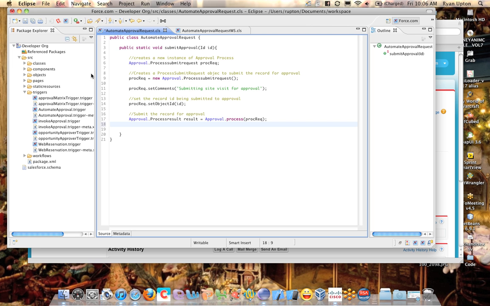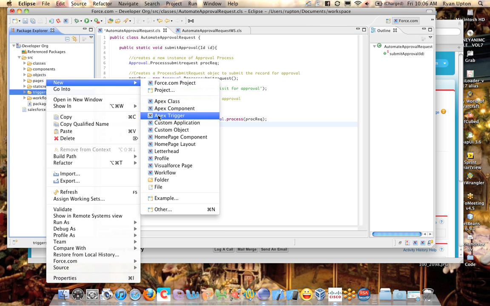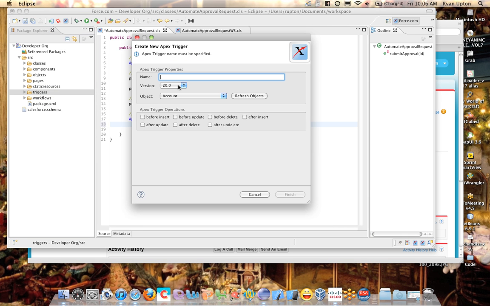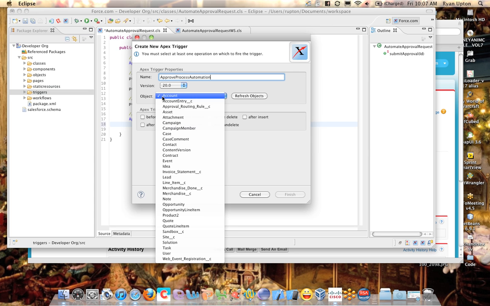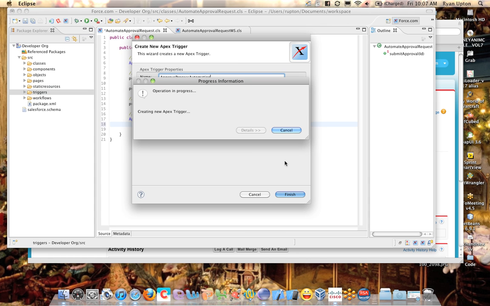So really the only thing left to do is to create a new trigger. So let's do that. The first thing we're going to do, of course, is create an Apex trigger. This is going to call the regular Apex class. We'll call this approve process. Helps if I spell this right. We'll set the object here, and we'll say after update and after insert.